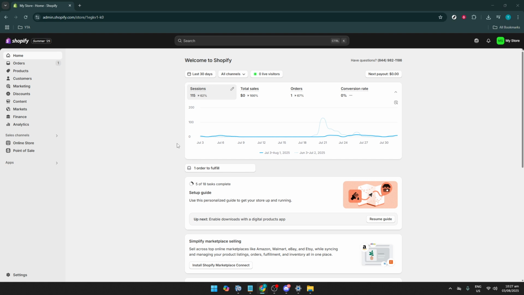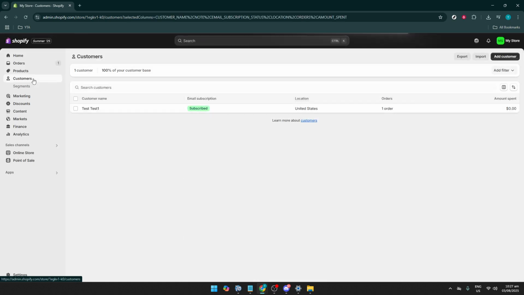Once you're there, you'll find yourself on the Home dashboard. On the left-hand side of the dashboard, you'll see a navigation menu. From here, click on the option labeled Customers. This section is where you manage all your customer interactions and information, which can be crucial for personalizing communication or managing orders effectively. Once you're in the Customers tab, you'll see a list of your customer information.